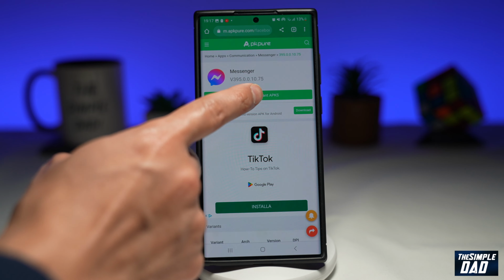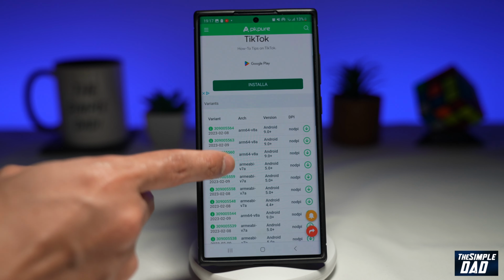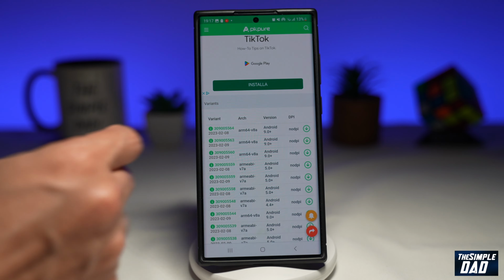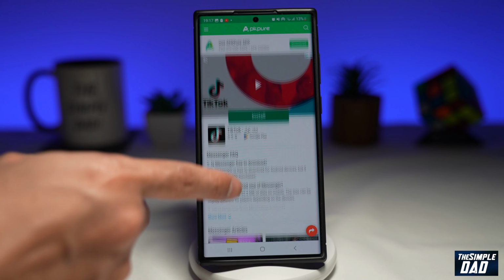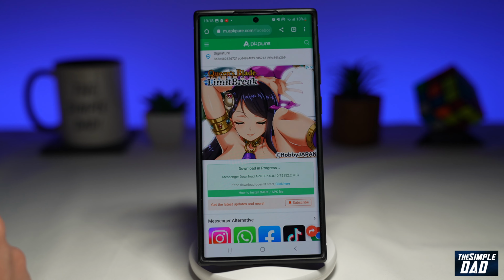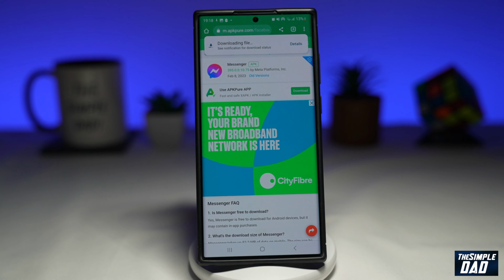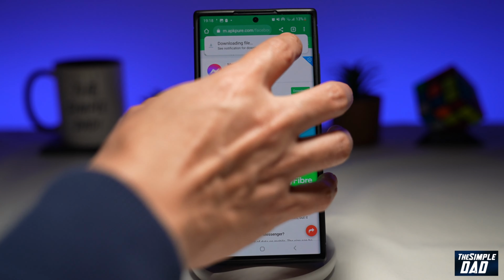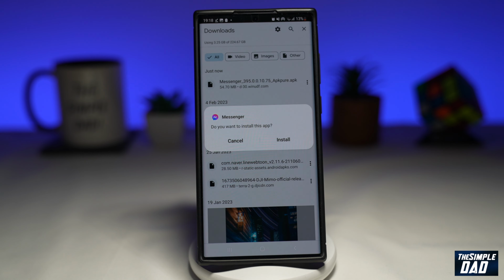Now tap on download variant APKs. Now scroll down again and select the version which you want. So I'll tap on this first link here. Now scroll down again and then tap on download APK. As you can see at the top here, it's downloading the APK. Tap on details. And now you'll see the Messenger app being downloaded. Go ahead and tap on it once it's done and then tap on install.